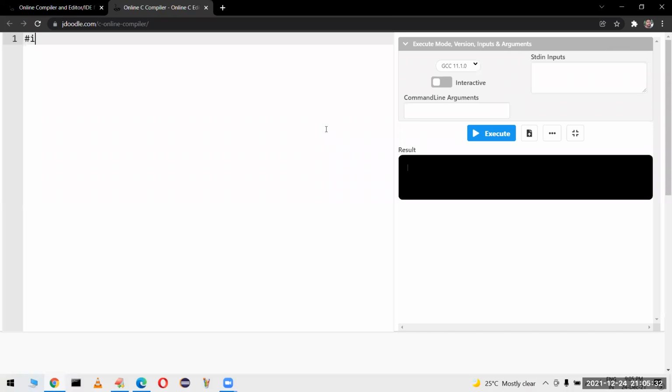What is the first step? Hash include. Sir, if you want to work with printf, what do we have to do? Someone has to write the instructions for the printf function. Then you need to do some activity for this purpose. Those activities are already stored in library format.